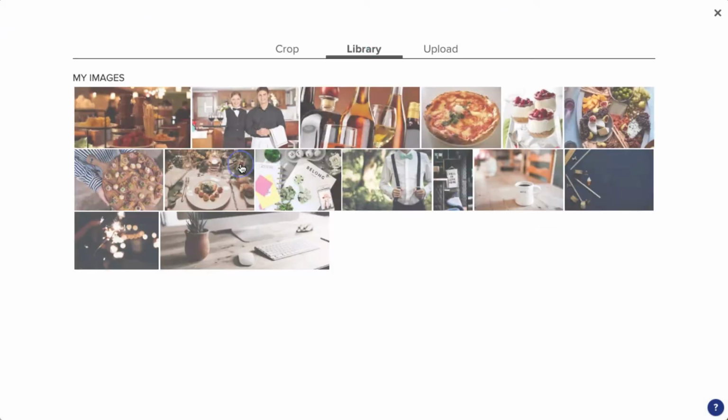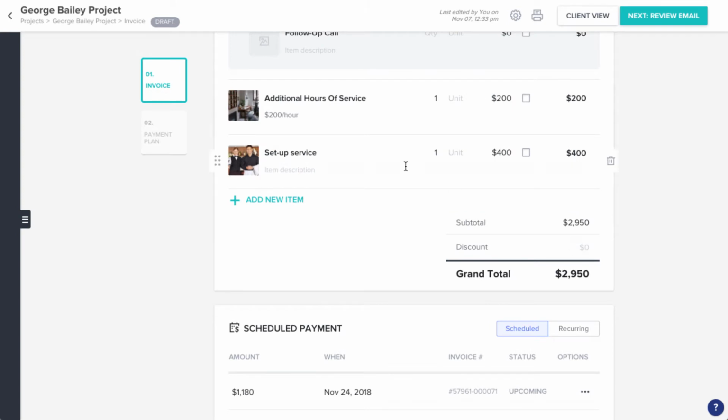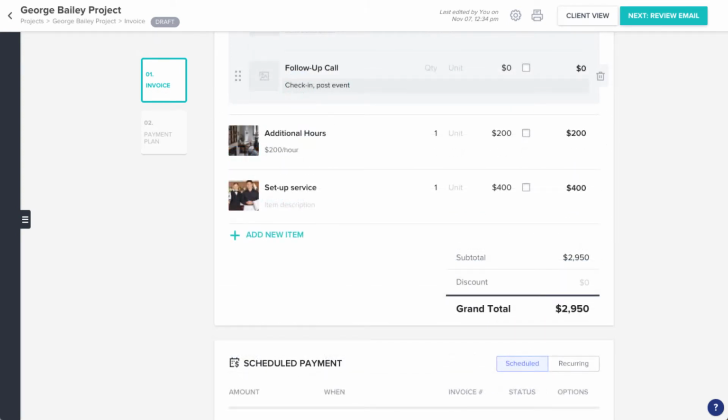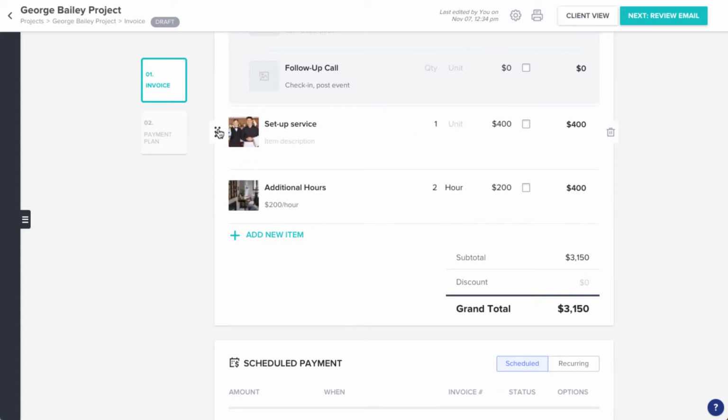Add images, rename items, edit descriptions, update the quantities or units if those are relevant, and of course, change the prices. Items can be dragged and dropped using the six-dot icon, or deleted with the trash can. And you can also check the tax box on specific items if you need.